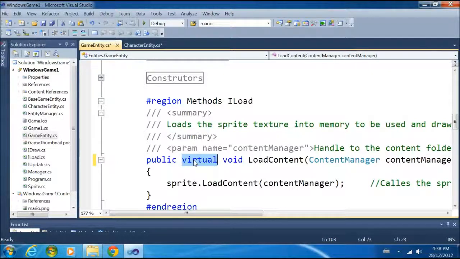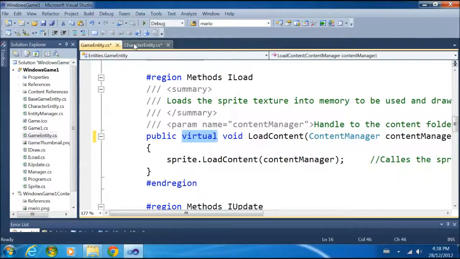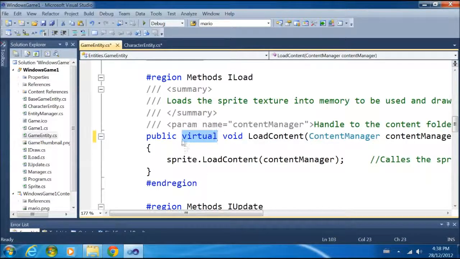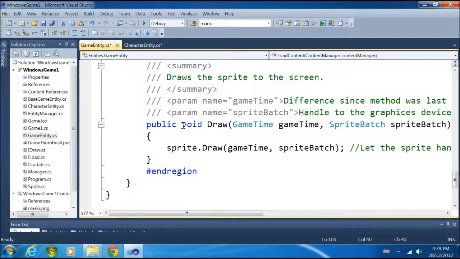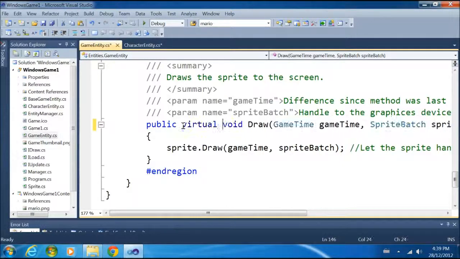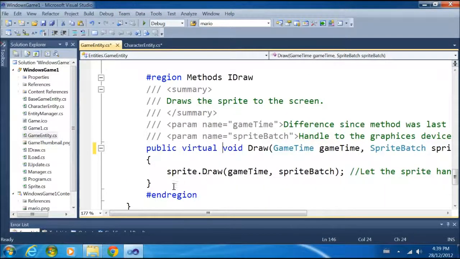It also means I don't have to necessarily override this, and I'm not going to, because the load content for my game entity would be the exact same for my character entity. It's not going to change. So why change it? I don't want to override this. But I will make it virtual because maybe in the future I will override it. And the same for the draw. The draw is not going to be overridden because it's going to be the exact same thing. But I'll make it virtual in case in the future, which in the future we will override it slightly.